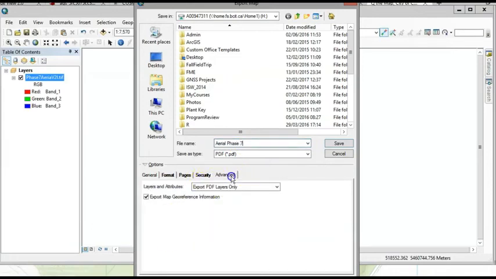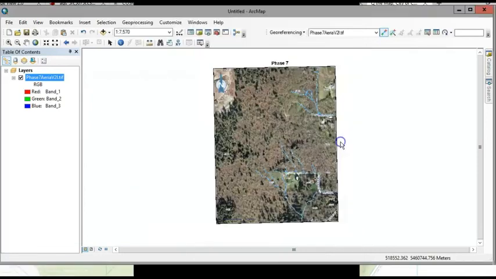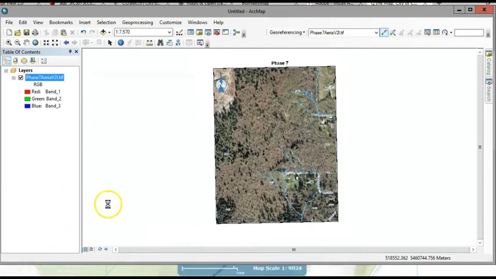And the last piece here is you've got to go under Advanced and ensure that it says Export Map Georeference Information. Save. And there you go. Now you've got a georeferenced image for other uses.